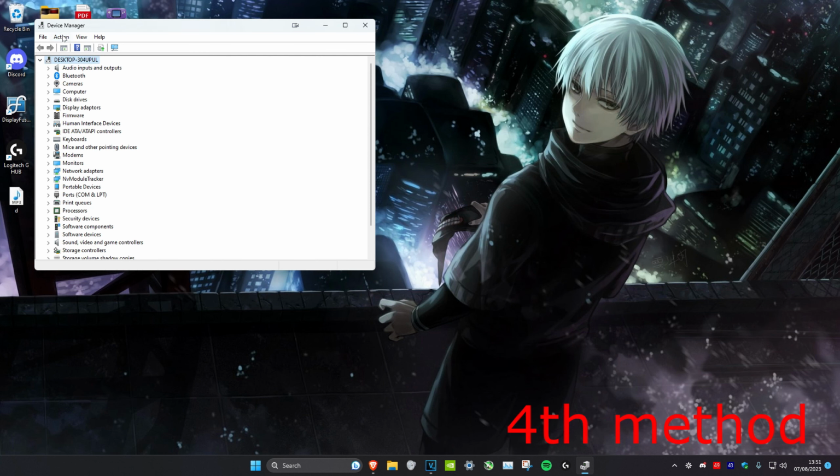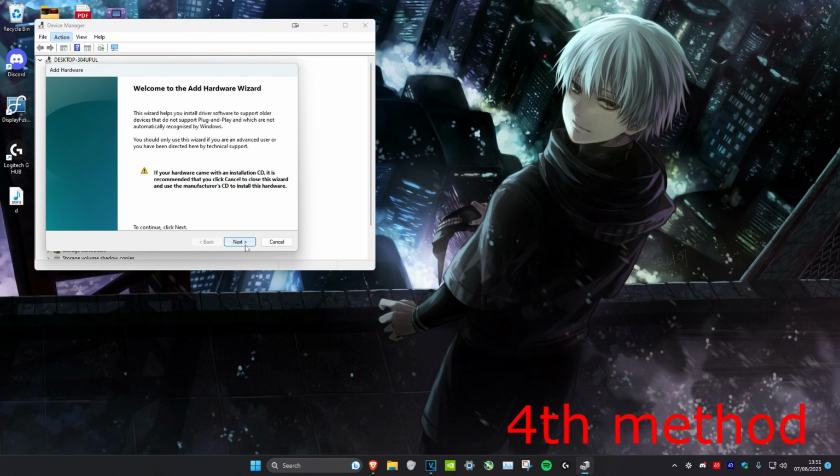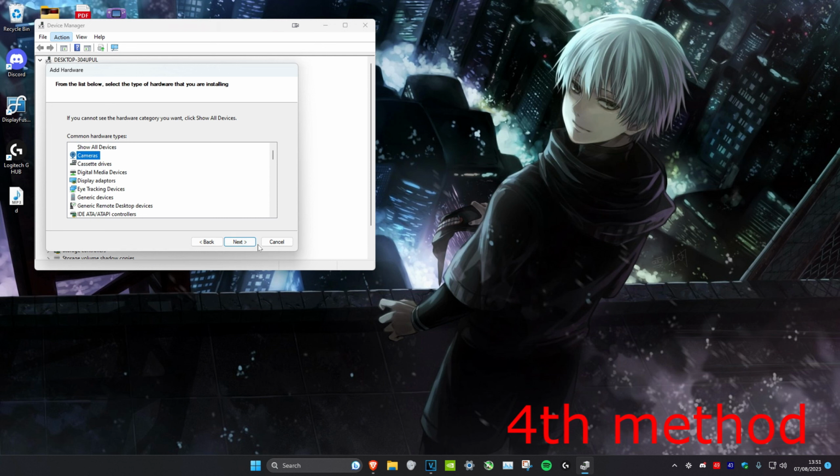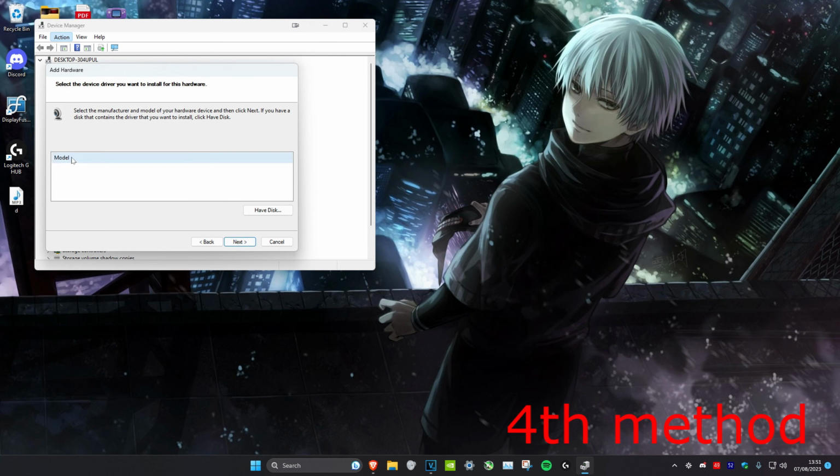If it's still not showing, head over to Action again, Add Legacy Hardware, click on Next. This time do the Install Hardware that I select manually. And then select Cameras, click on Next, and then you might have it right here, or it might be a built-in camera, it will say Microsoft or something like that. Just click on it, click on Next, follow all the steps.